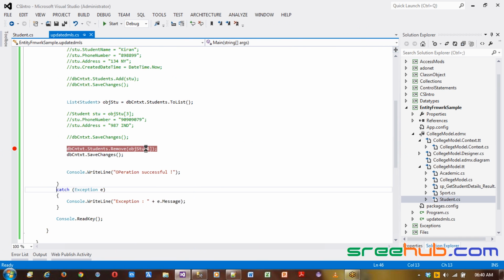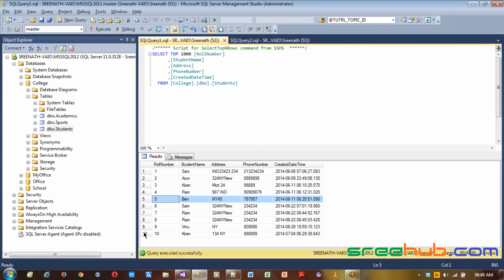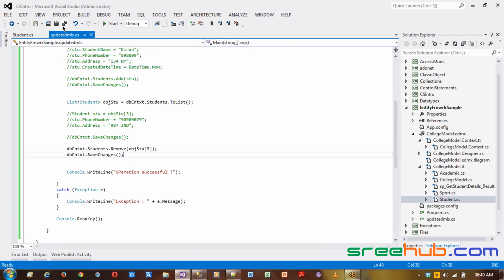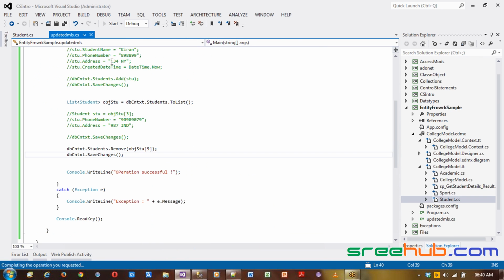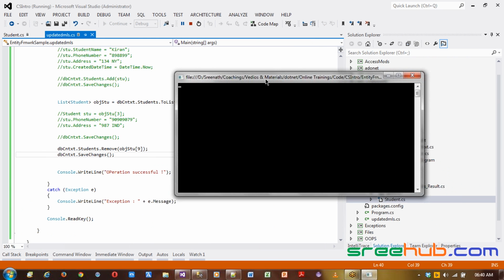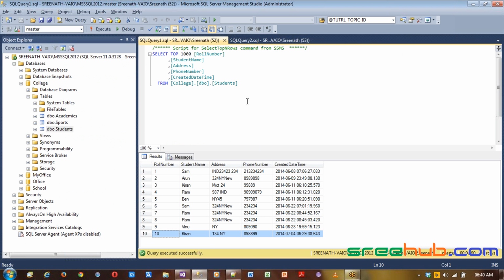But before that, for the students index, let's try to delete the 9, which is the last record of your students. Then we'll get back to that. So let's run this. Here I'm going to delete 9, which is the 10th row. Let's run this. The operation succeeded, which means index 9, the 10th row, has been deleted. You can see it got deleted.